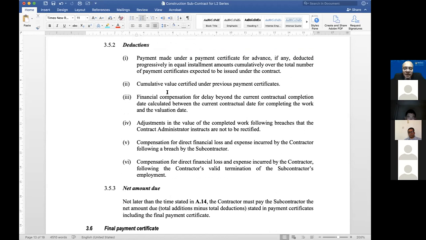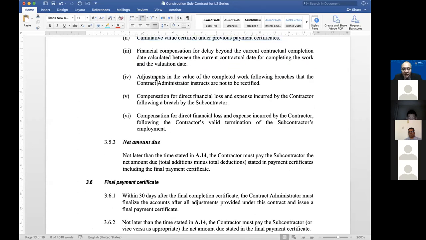And what do you deduct? You deduct payments made for advance, if any, deducted progressively in equal installments, based on the cumulative total number of certificates expected. So if there's going to be 10 certificates, divide by 10 every month, whatever the amount is. Okay, cumulative value of previous, because payment is always on a cumulative basis. Compensation for delay, which we already discussed earlier. Adjustment in the value of work completed following breaches.